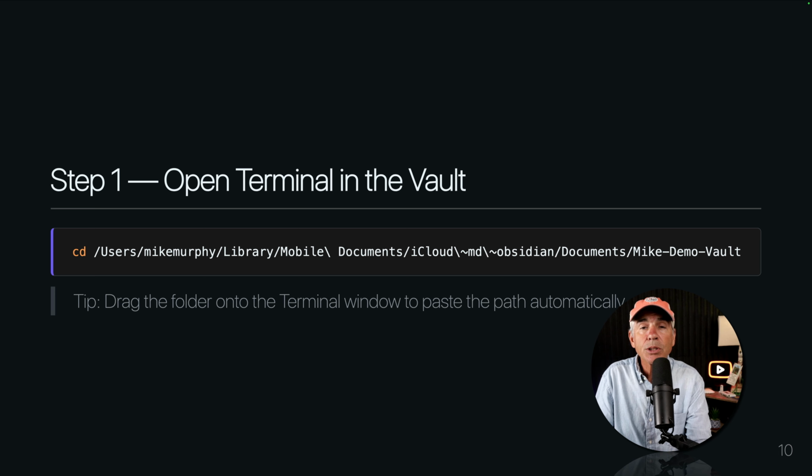The way it works, you open Terminal and you change directories, or you CD into your Obsidian Vault folder, or you CD into any folder where you want to create a Symlink.